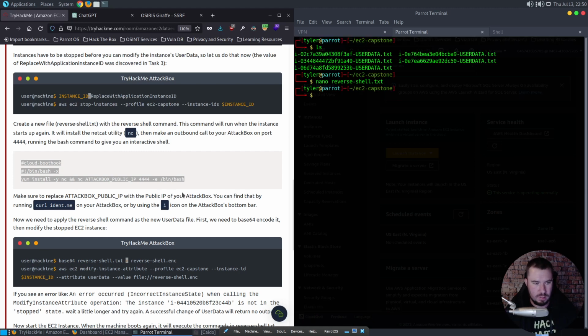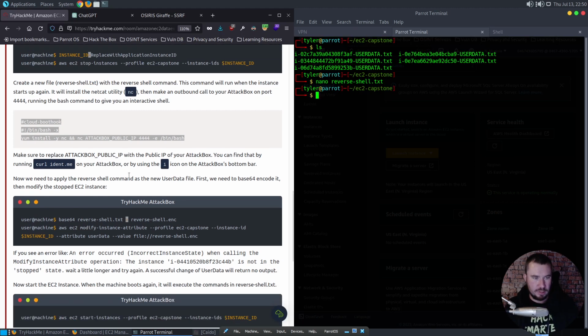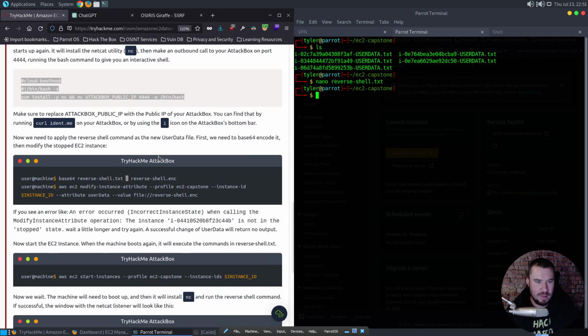There we go. Make sure to replace the attack box IP. You can find that by curl ident.me, or by using the I icon on the bottom bar, or by Googling what's my IP, like a freaking noob like I did. Now we need to apply the reverse shell command to the new user.